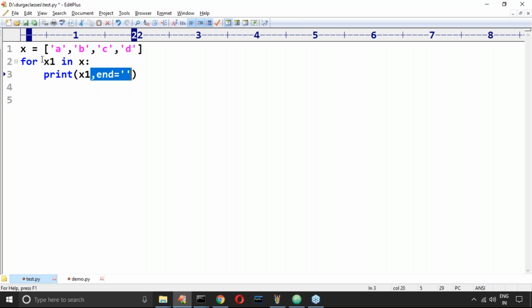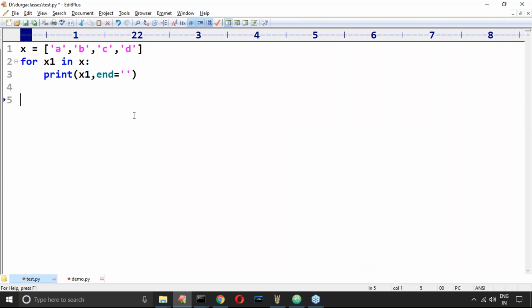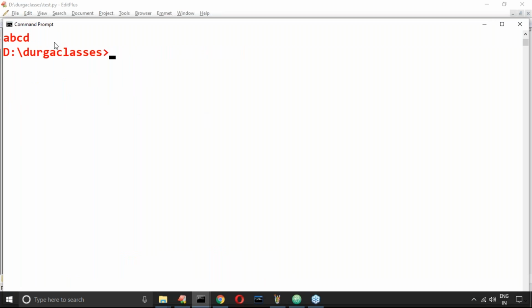So for each x1 in x: first time x1 is a, next time x1 is b, next time x1 is c, next time x1 is d. Can you please print x1? What is the output we are going to get by default if I execute this code? Just observe carefully. The answer is a, b, c, d.